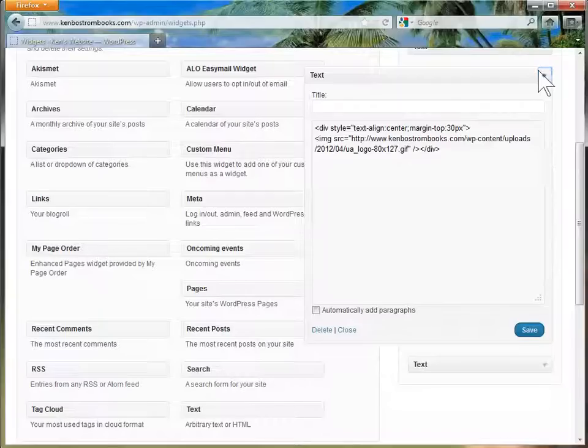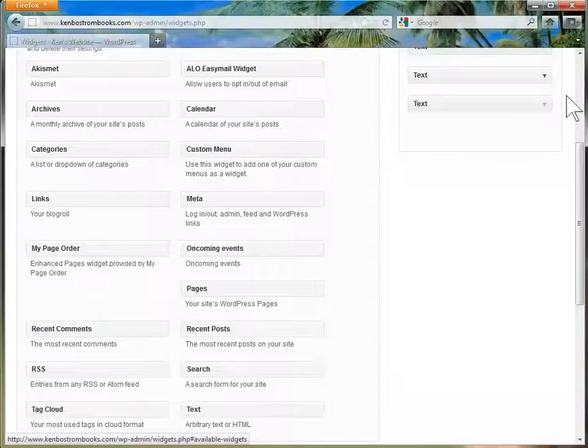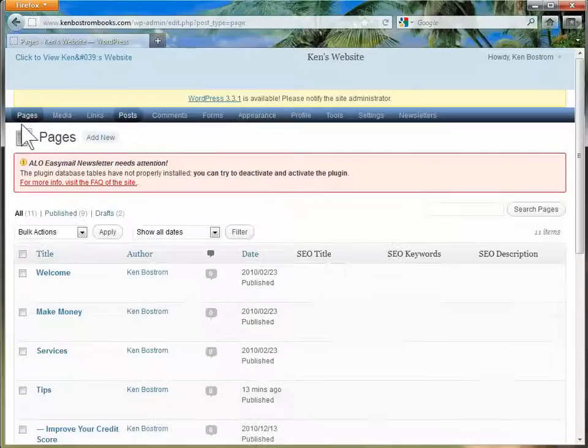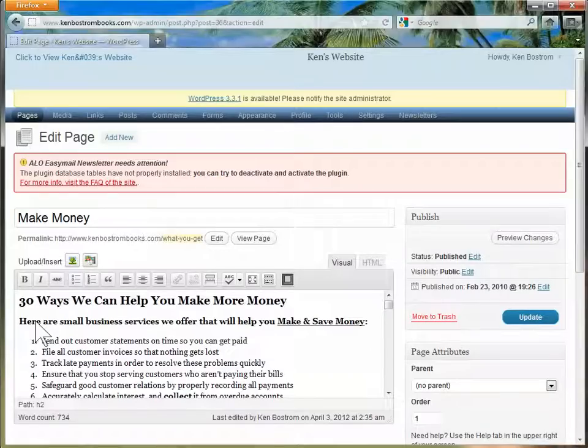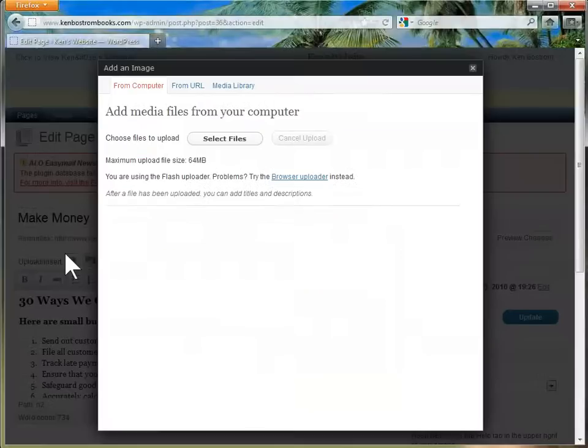Next, we're going to go back to our Make Money page. All pages, Make Money, and this time we're going to go into Edit. As you look at all the things that are on this page, there's no picture, what we call eye candy. I want to add some eye candy. So I'm going to put my cursor right before the 30 ways, and then, because this is the WYSIWYG format, I want to go up to the Upload Insert with the little picture of what I consider a square tree. This asks us where do we want the image from. I can upload a file from my computer right here. I can just type in a URL, or I can go to my media library. Let's go to the media library.